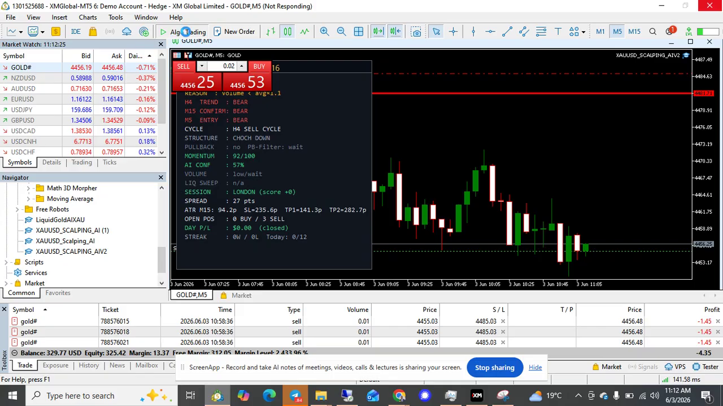Let's see what happens. Just hanging. So what you do here, you just click on algo trading, then you will click allow.